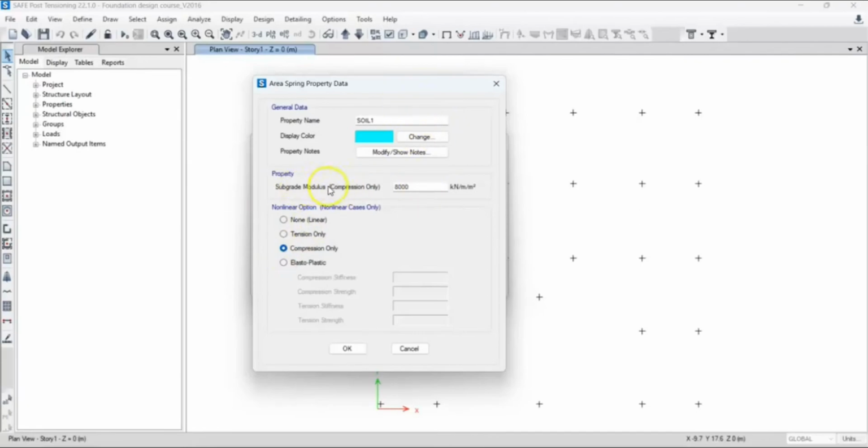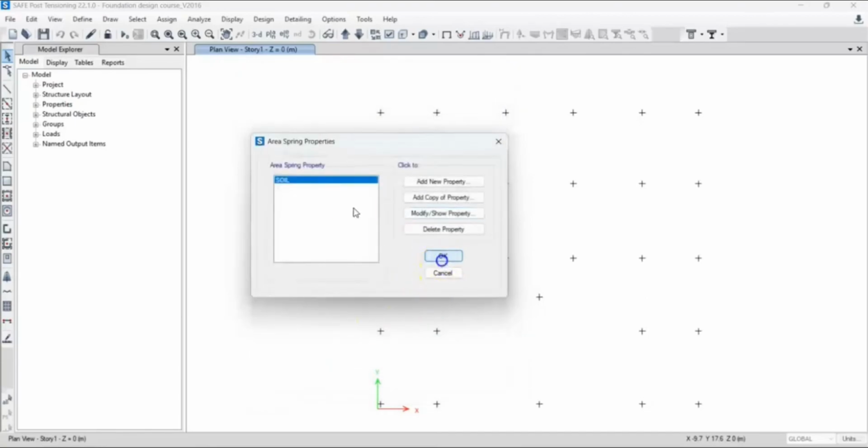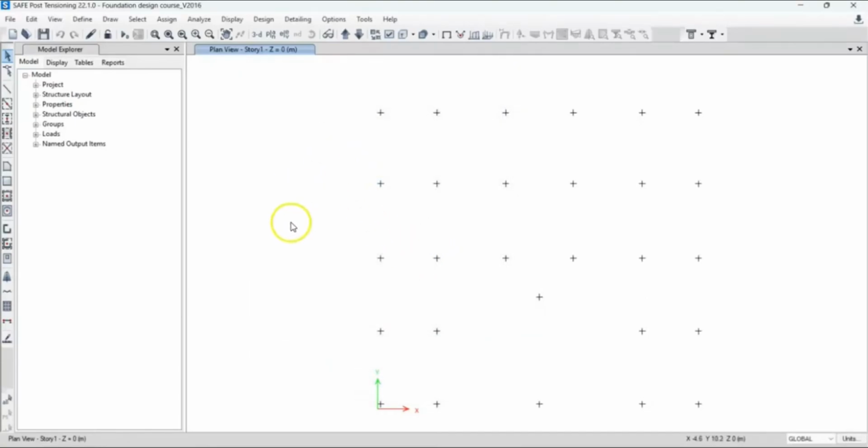Okay, so now we know the subgrade modulus of our soil, which is 8,000 kilonewton per cubic meter. You can rename this to whatever name you want. I'm just going to call this soil, then click on OK. So now we've successfully defined our soil subgrade modulus.